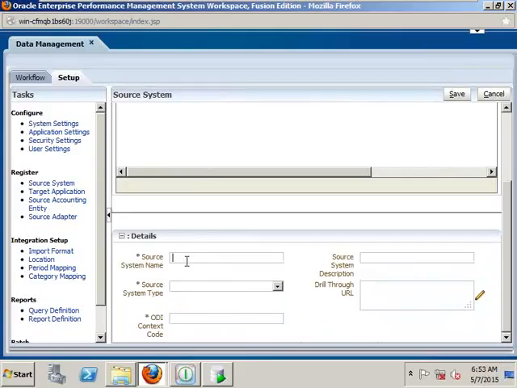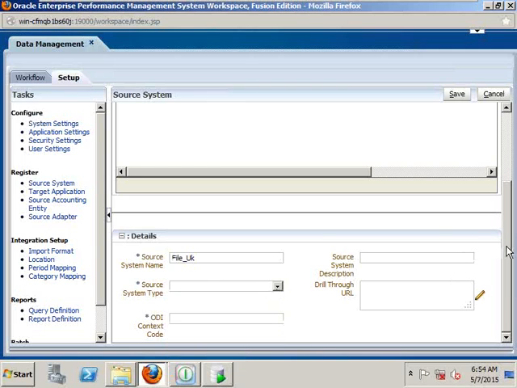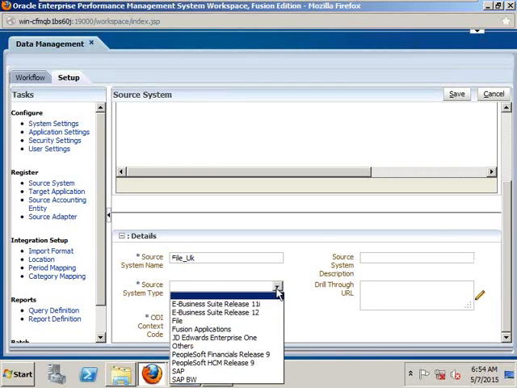What is your source system name? It's file based, and it would be like UK. I'm just giving the naming convention for my source system file name, and you can find your source system type. It would be anything from here. So you can say these many systems are supported directly as your source systems.